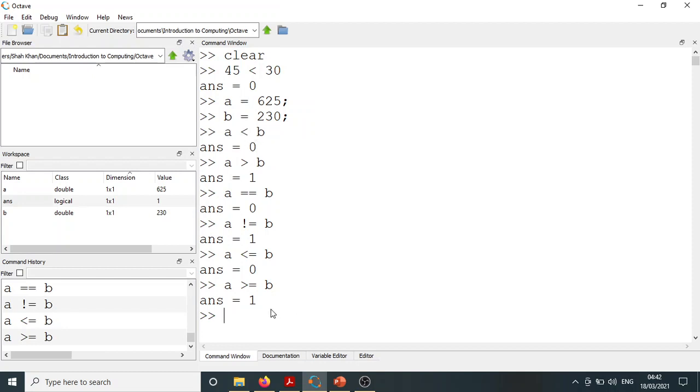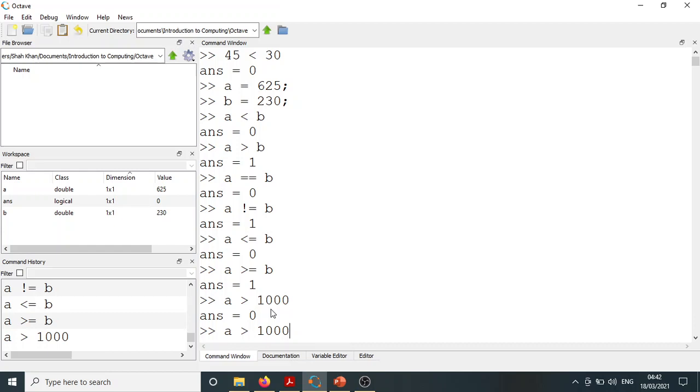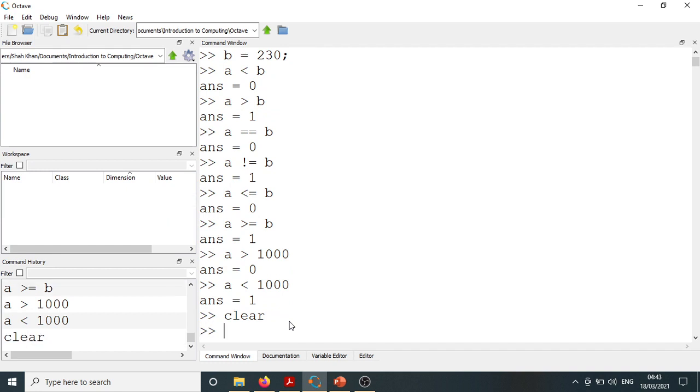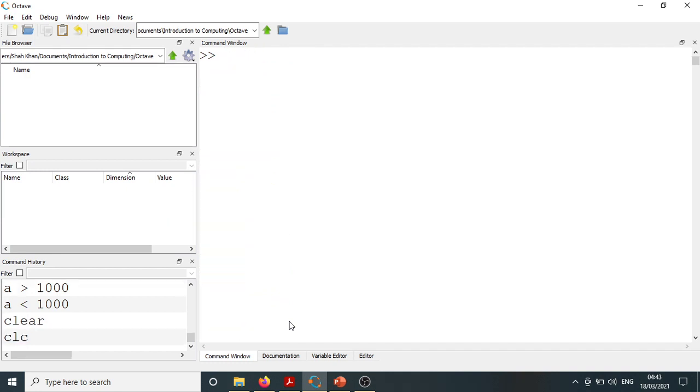For example, you can say, is A greater than 1000? The answer is no. Is A less than 1000? The answer would be yes, true. So here we compared a variable and a constant. You can do that. Let me clear the workspace and the command window.